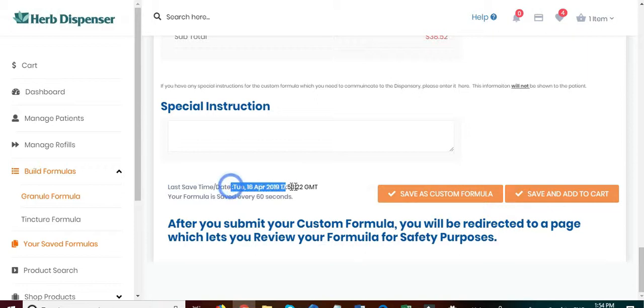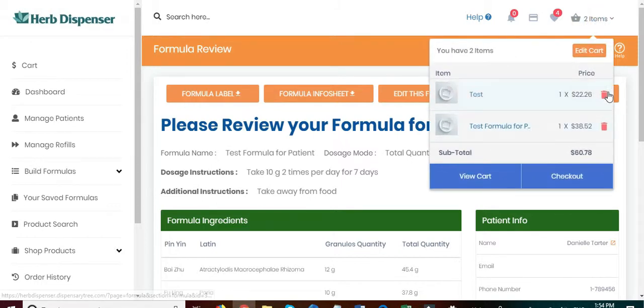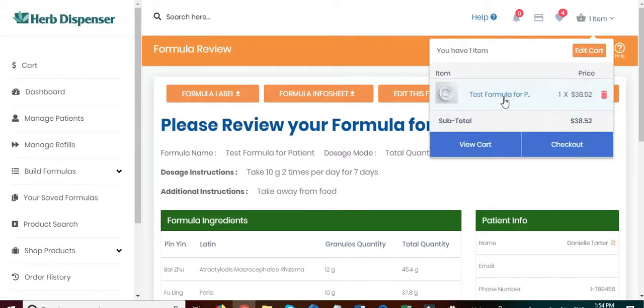Every 60 seconds, the formula is being saved. So if you close your browser for whatever reason, you can go back to your saved formulas and you can add it to your cart. And you can see that formula was added to the cart. We could delete other things from there, and we could view the cart, or we can check out the order.